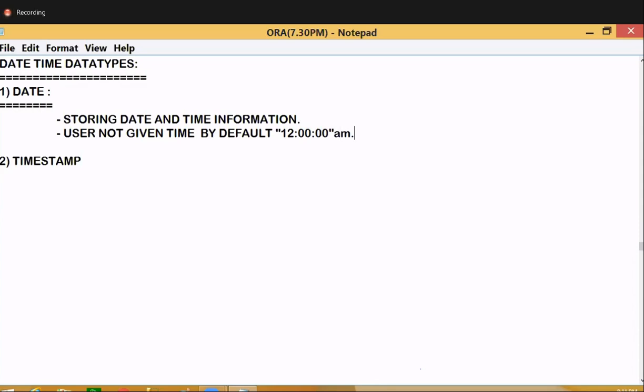When will it take 12:00:00 AM? Whenever the user has not given time information, by default Oracle will take 12 AM.